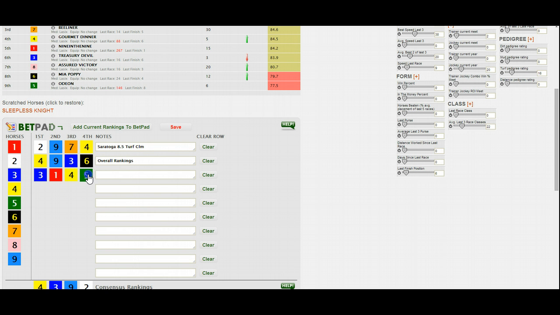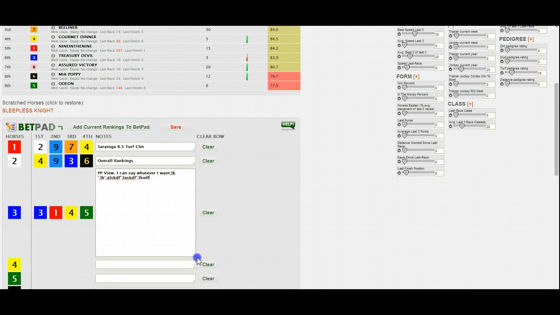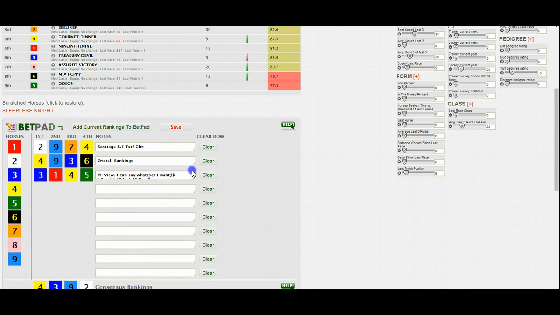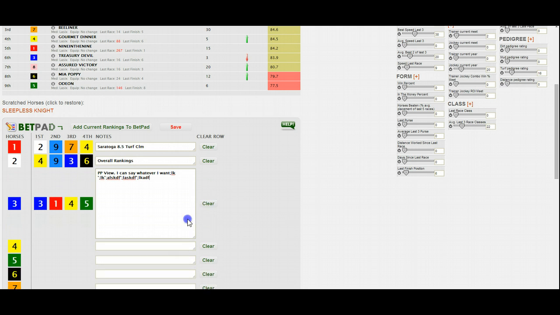Sometimes it's a little bit easier said than done, but 3, 1, 4, 5, and I'll call that PP view. I can make notes here, and I can say whatever I want, and keep typing, and you could type as much as you want there. And to see what you've typed, if you happen to write quite a bit, you can click the bottom right hand corner of any one of these boxes and expand it, just dragging it up and down.